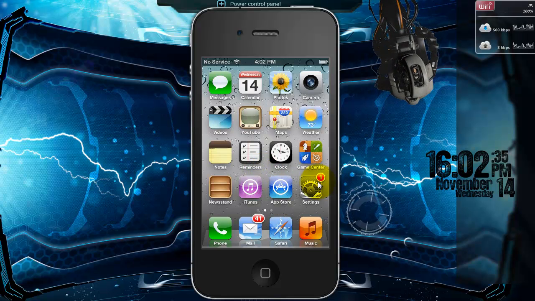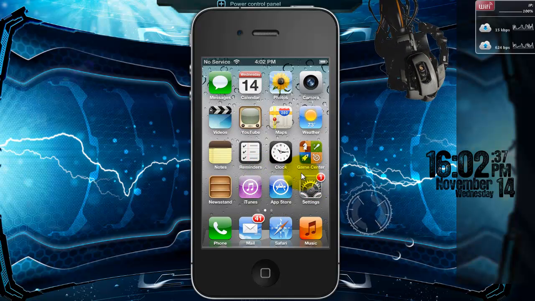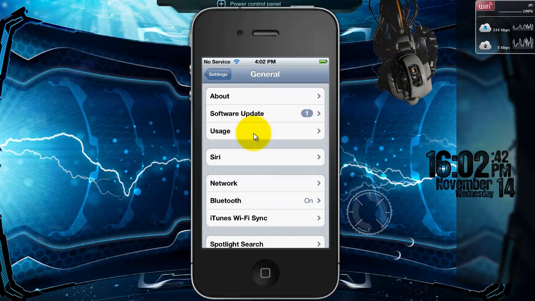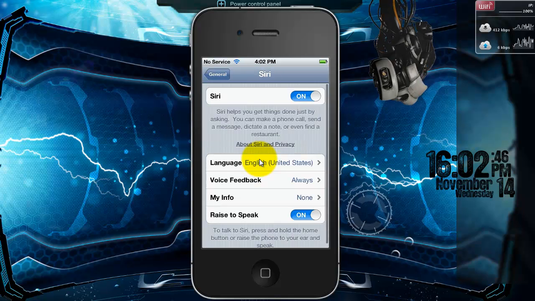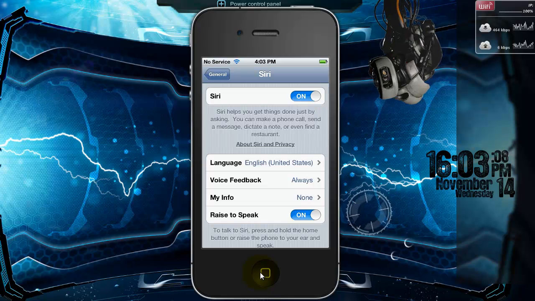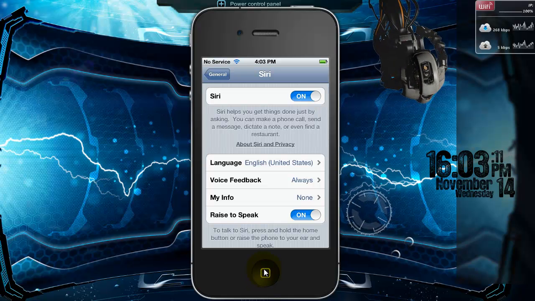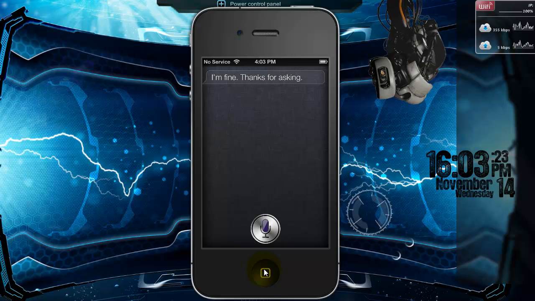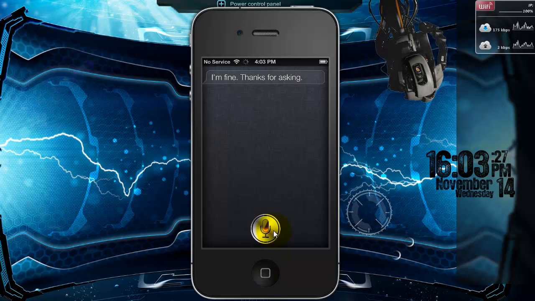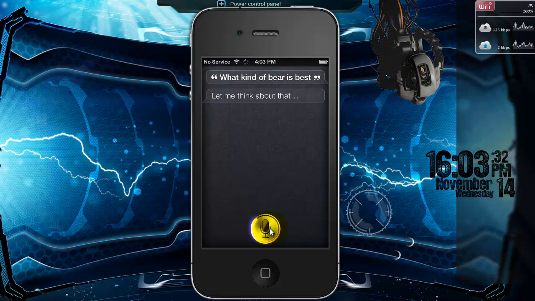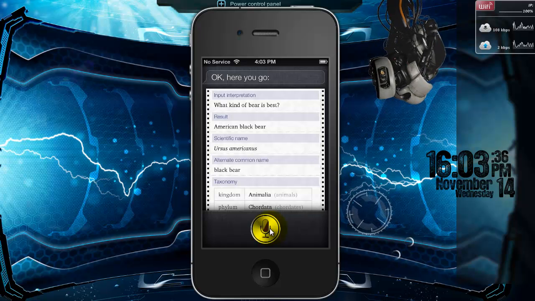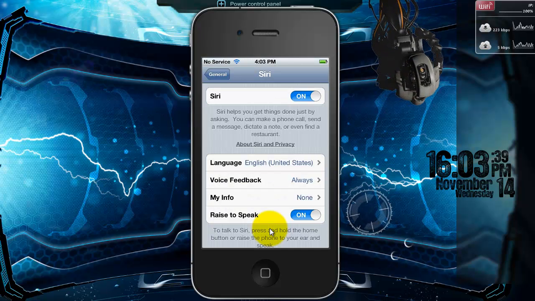Now go into Settings, go back, and then go to Siri, and just make sure that it is turned on. Now you can hold down the home button to see if it works. What kind of bear is best? And now you have Siri fully functional on a non-supported device.